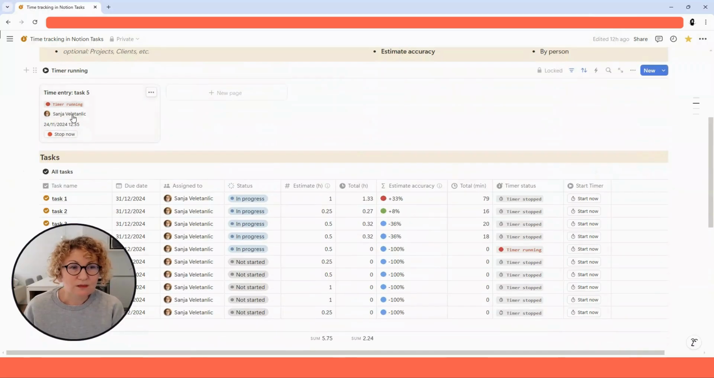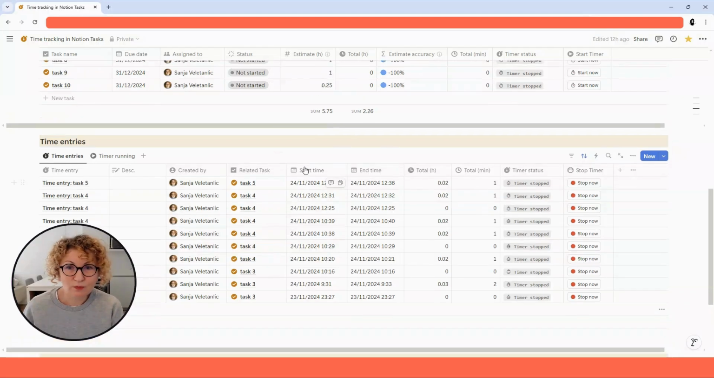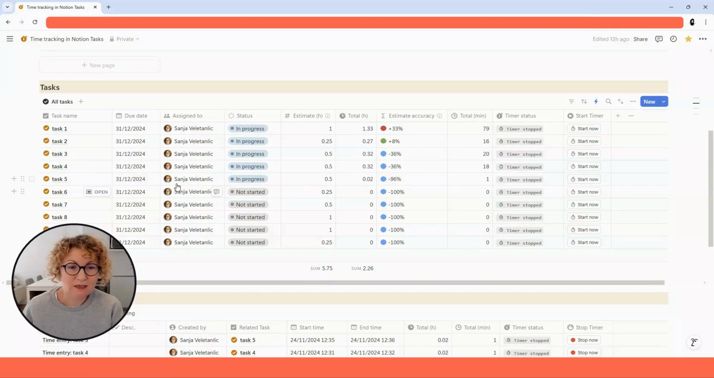And you can also see it in this view, where I just created one view to show all the timers that are currently running. So this is the time entry in our time entries database. And what happens when I click on this automation button, Stop Now, automatically an end time is applied, and we have a total of 1 minute worked on this task that is being added to the total time worked on this task here.